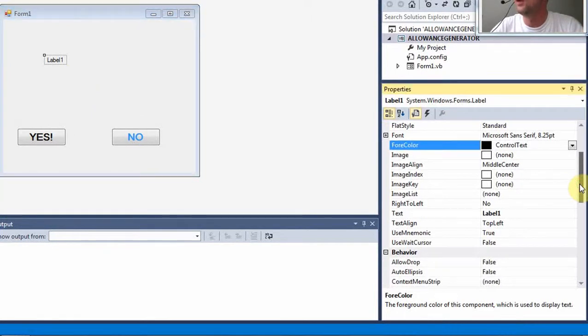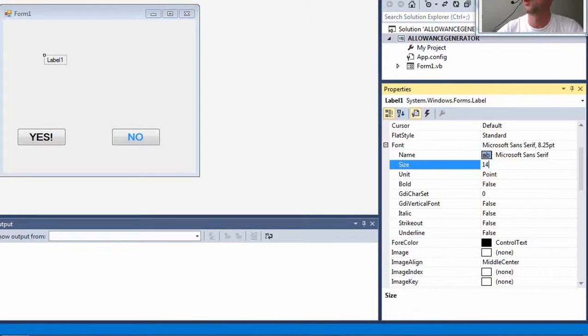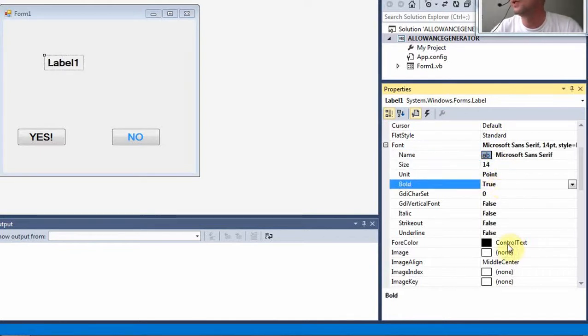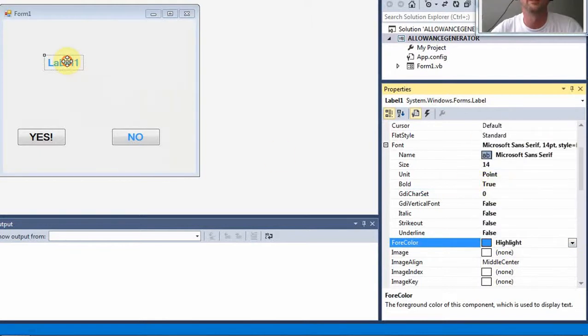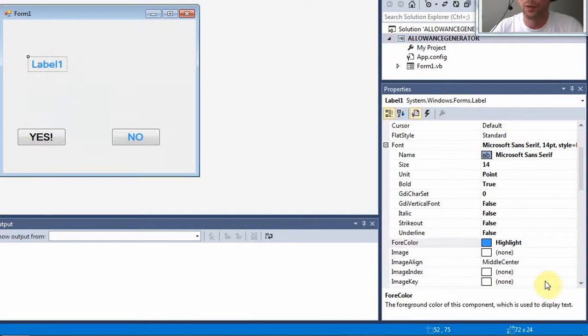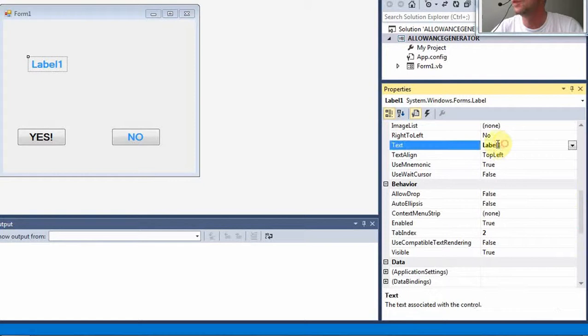All right. So what we are going to do with the label is we are going to make it bigger. The font size bigger again. Let's make it 14. Let's make it bold. And let's make it blue. Okay. Now, here is where we're going to have some fun. Let's change the text of the label to: will you increase my allowance by 50%. Okay, and we changed it.